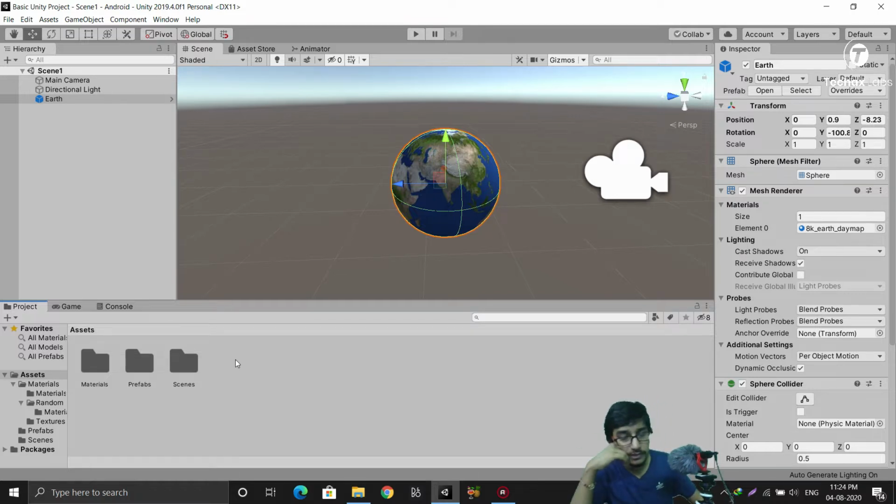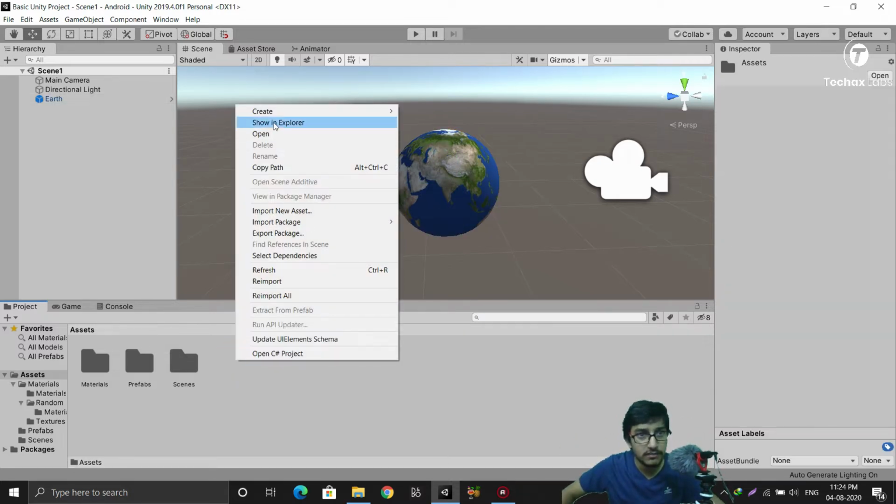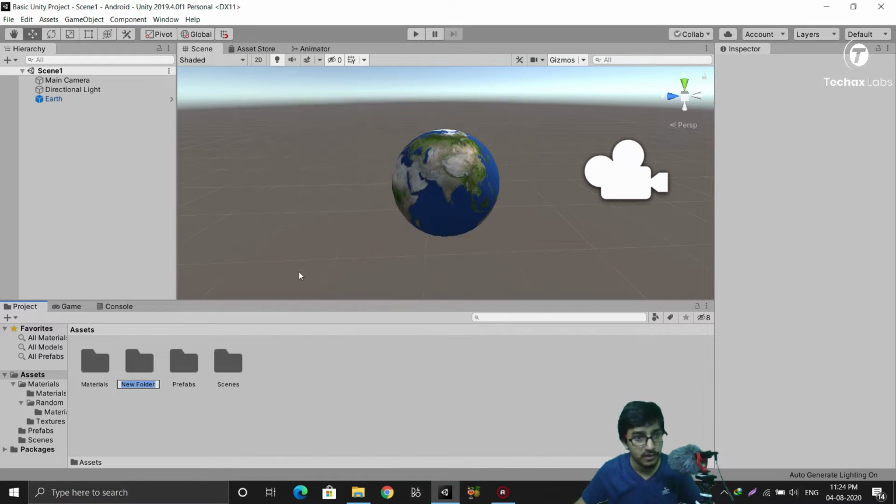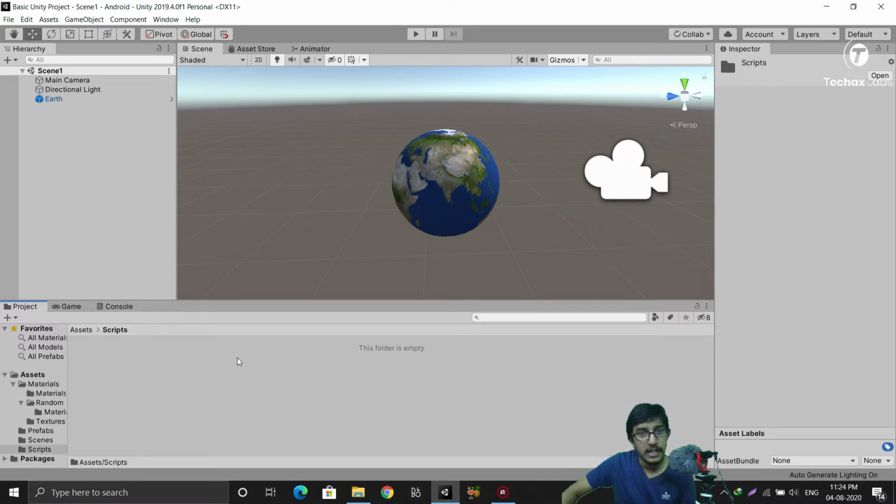So let's create a script, and to create a script, first I will create a folder and put all the scripts in that folder, because we are doing things in an organized manner. This is not important, but we are doing things in an organized manner. So let's create a folder and call it Scripts. Let's open the Scripts folder and create a new script. There can be multiple methods to create a new script, but basically I will tell you the function.